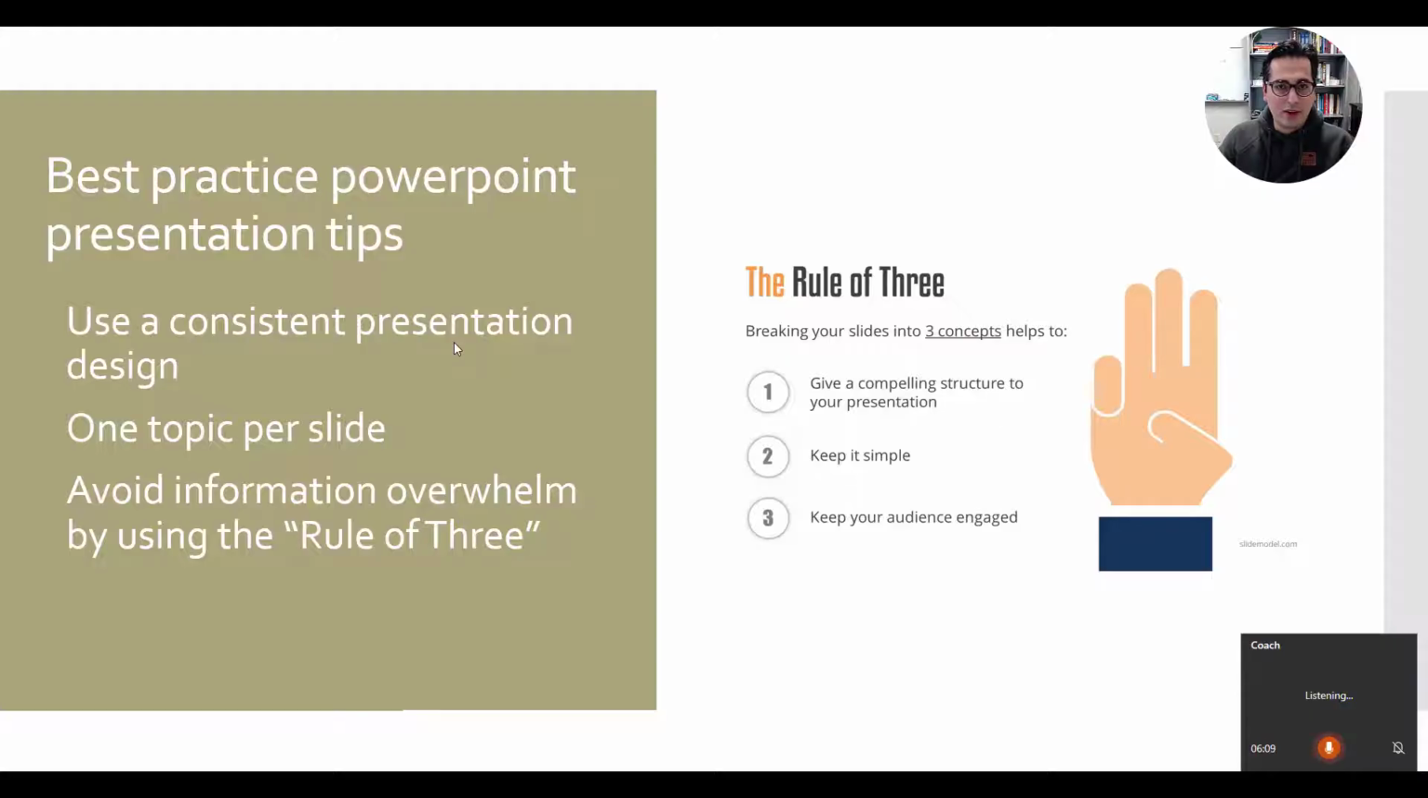The other thing that I want to talk about, make sure that you have one topic per slide. You do not want to convey multiple topics, multiple subjects, and multiple ideas in one slide. One at a time. This keeps your audience focused on what you're talking about and what you're trying to tell them. And eventually avoid information overwhelm by using the rule of 3. All right. You do not want to overwhelm the audience as well and give them a lot of information in one slide. What is the rule of 3?